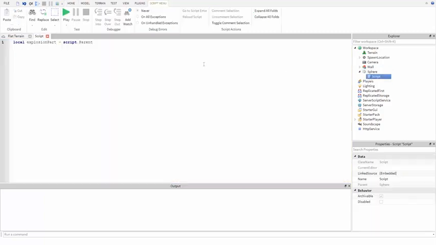Inside the script, I already have a variable for the part using script.parent, as we saw in a previous video. Now let's add a line of code to create an explosion. I'm going to need to reference the explosion later, so let's first add a variable to store the explosion in. Now, we can create the explosion using a function called instance.new.